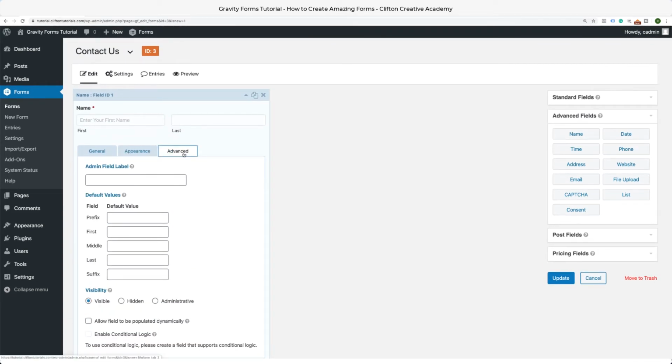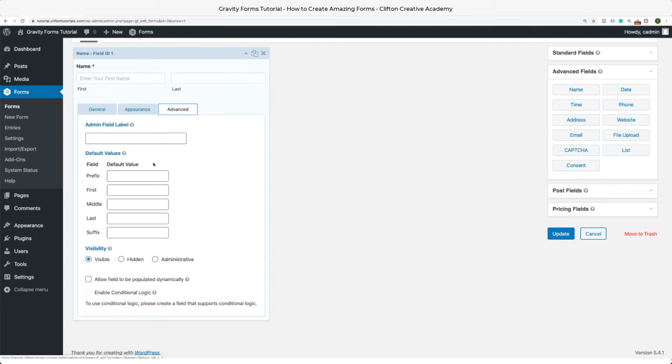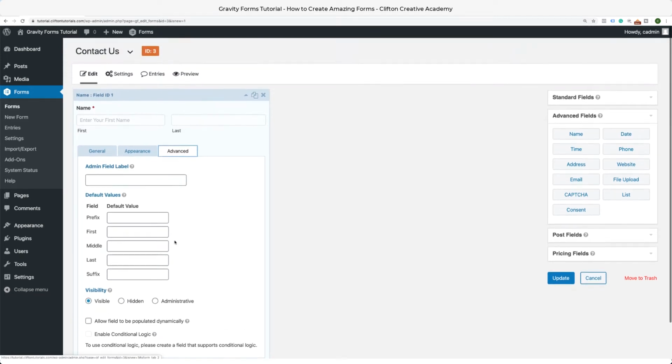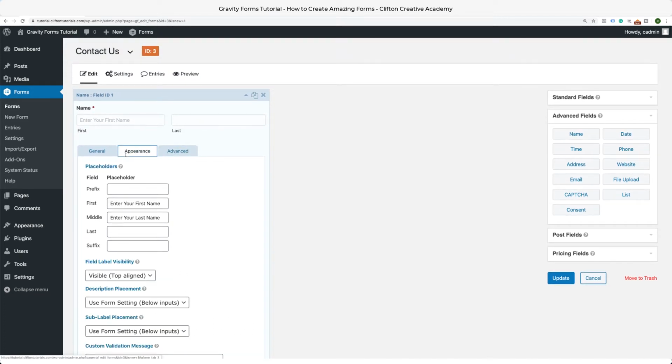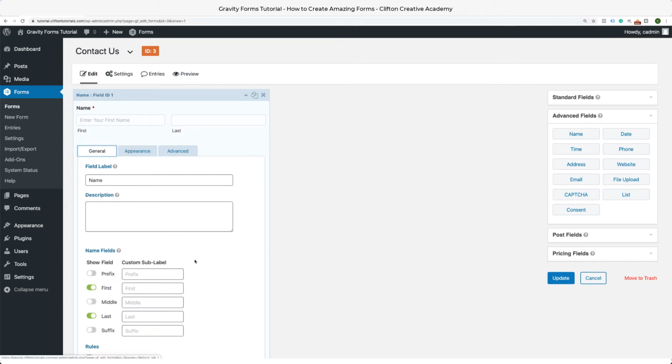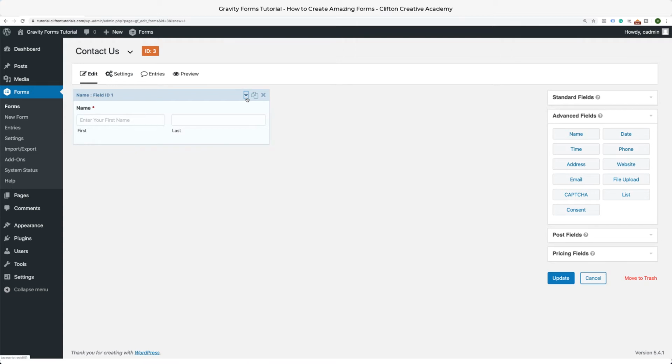And the advanced tab for each of the fields that you have, you actually get even more options as well. You can set default values for these if you wanted to. But the other thing that I want to bring your attention to as well is there is conditional logic that becomes available with more fields that you have. And we'll explore that a little bit later in this tutorial. Okay, so I'm going to go back here to the appearance and the general here. Okay, this looks good. And I'm going to leave that alone and let's add some more fields.